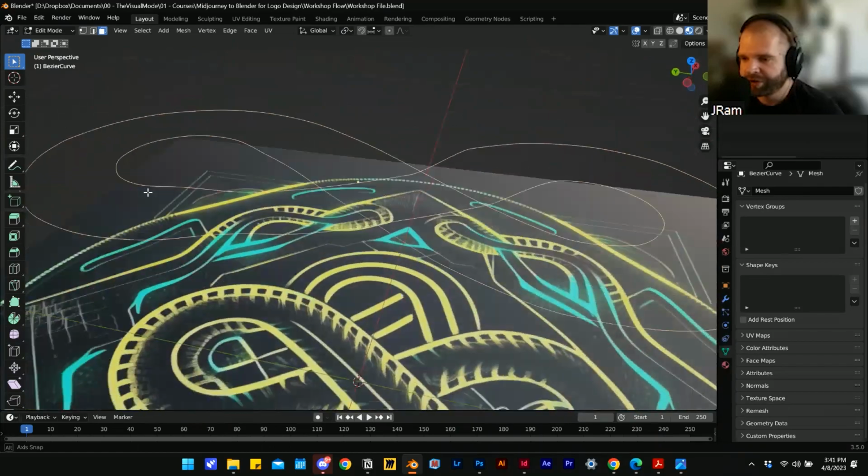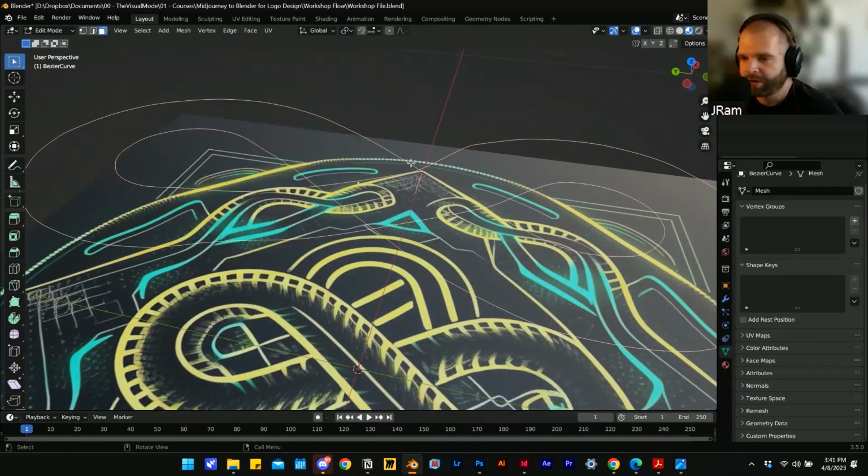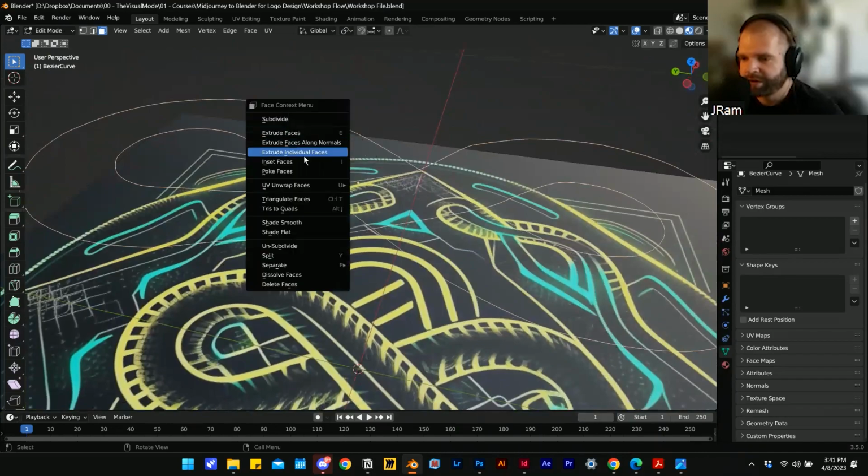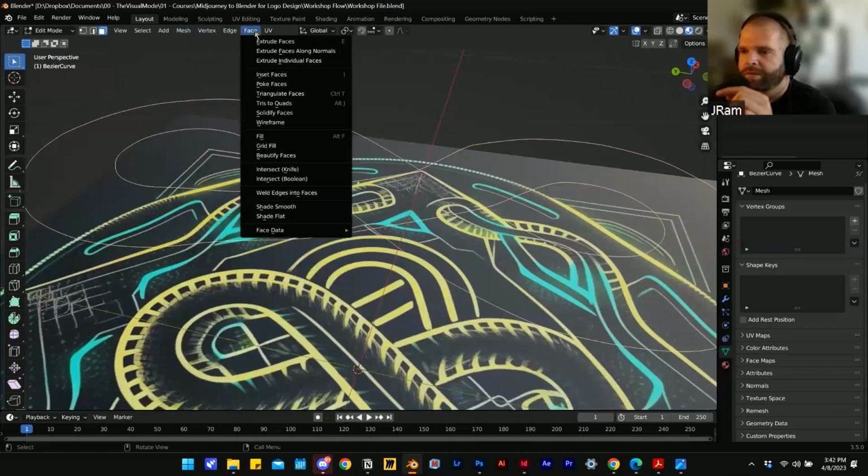And now if I tab into it and hit A, I'm selecting all the curves, but now they are mesh edges. And if I right click, in the context menu for a mesh I'll have fill. Where is it? Face, inset faces, wireframe, fill. There we go. Alt F.